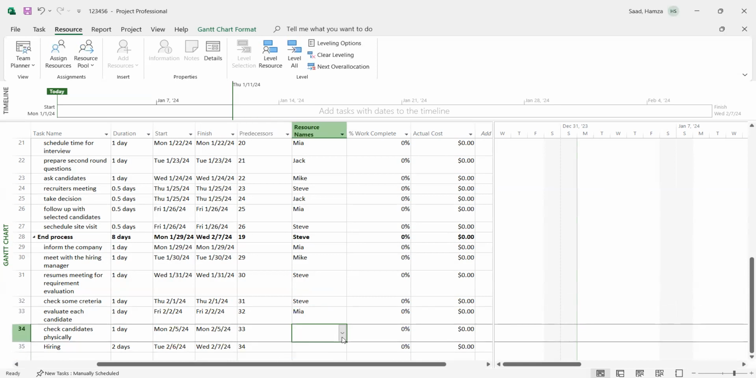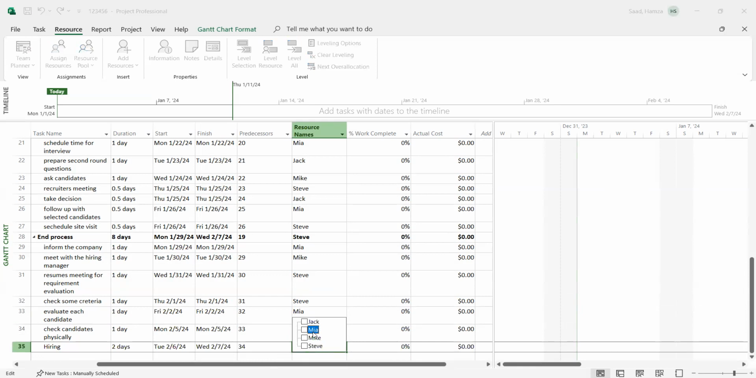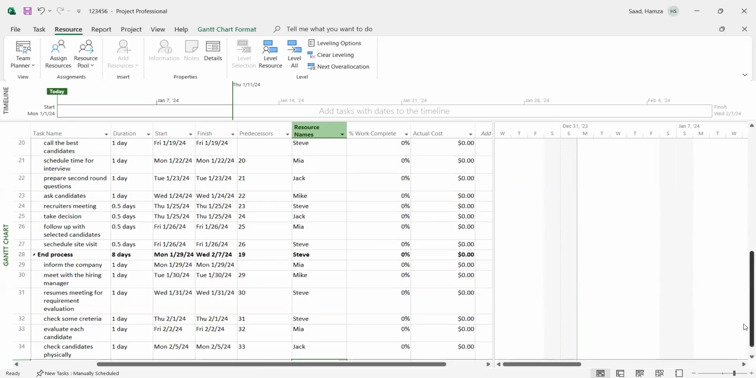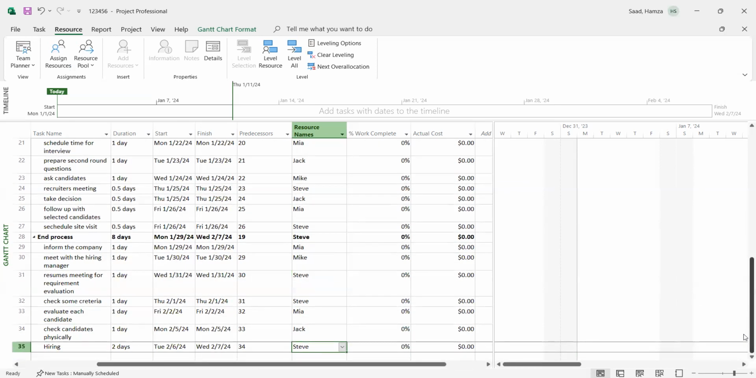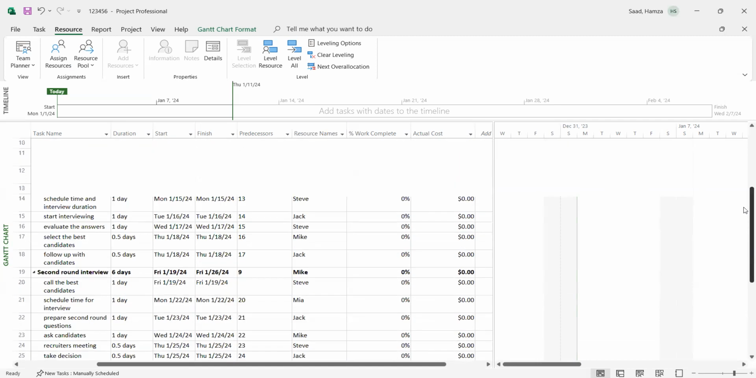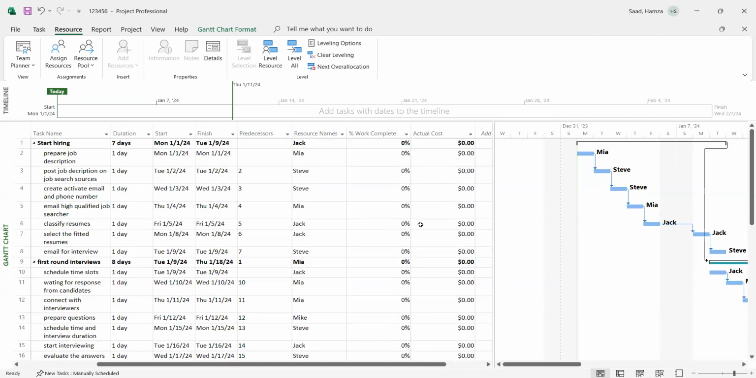Here I have Jack. Then I have Steve. Then the last step is with Steve, to confirm the final approval for working with the company.